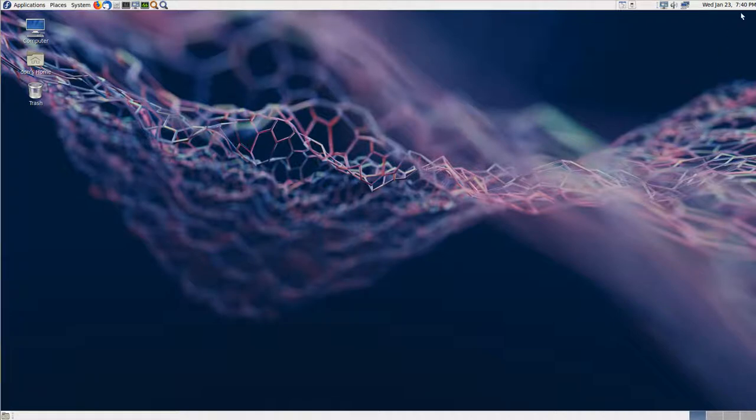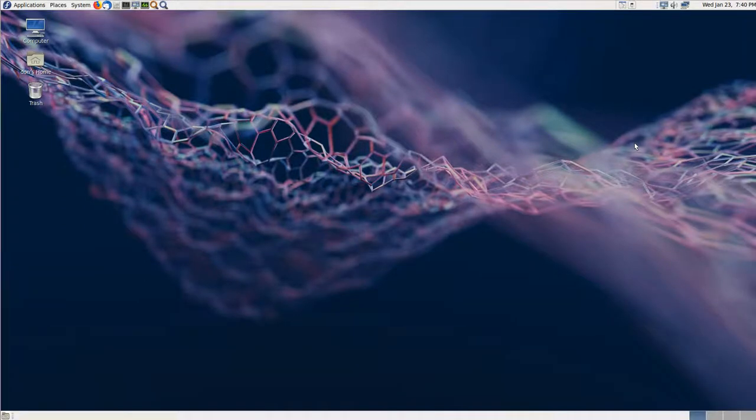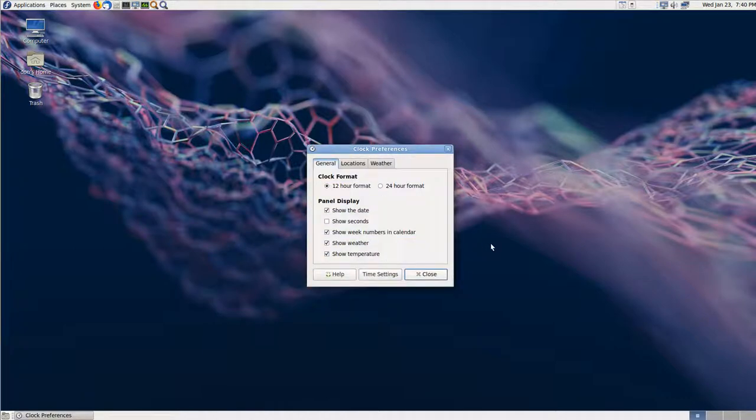8:39. Why does it say 7:40 p.m. when it's 8:40? Let me look at my... Yeah, it's 8:40. I think my time zone is wrong in here. I don't know why it would be, but it seems to be. It's an hour off. 12-hour format, locations, Fort Worth, America, Chicago. I don't understand. It's not time for any time change now, so I don't think that I'm off with everything. My main computer would be right.